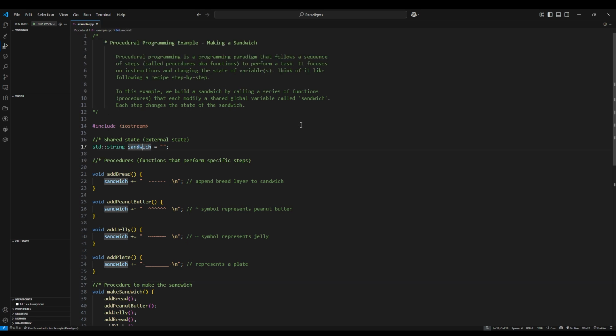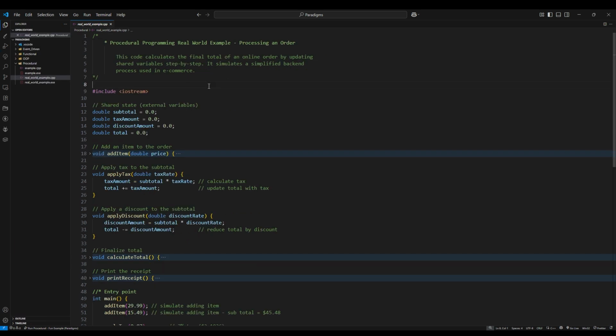Now let's look at a real world example. Okay, so this is something more common to you, processing an order. So what this code does is that it calculates the final total of an online order by updating shared variables step by step. It simulates a simplified backend process used in e-commerce. So right here you have a couple of variables that are in the global space. You have the subtotal, the tax amount, the discount amount, and then the final total, which we will be changing the state of each one in the following steps.